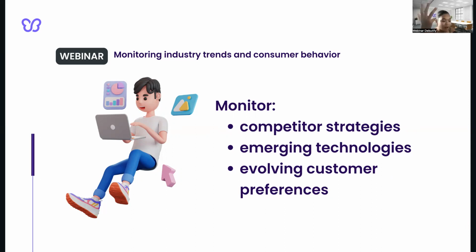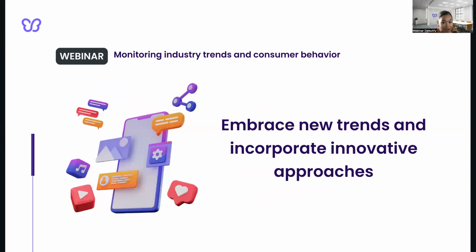I mean, right now, everybody's talking about AI, right? So those who are not into the AI train are losing a lot of customers now. So this knowledge helps you anticipate changes and adapt your content strategy accordingly. Embrace new trends and incorporate innovative approaches to stay ahead of the curve.